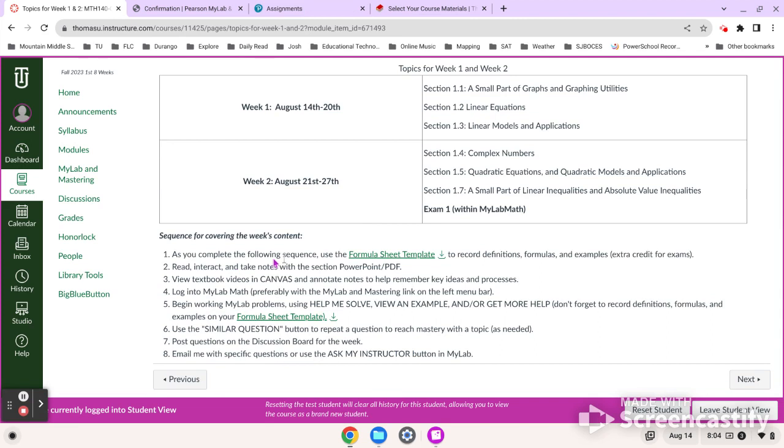Okay, so first of all, for every test, you can create a formula sheet, basically examples and formulas, things that you're going to need to be able to use to master the content and the sections for each exam. If you fill that out and you attach it, you actually get extra credit for it in your exam. So that's kind of a cool thing.